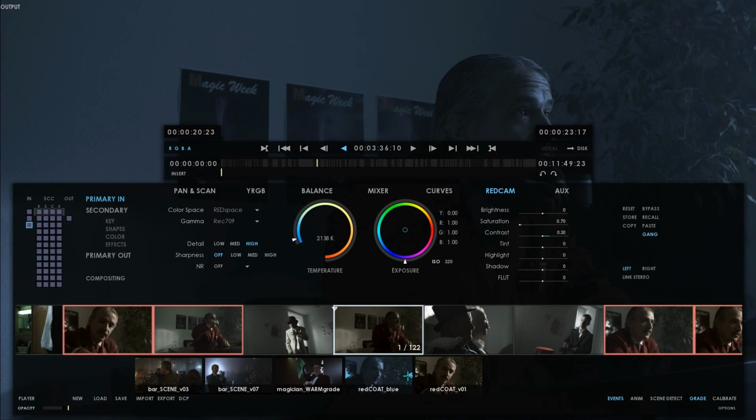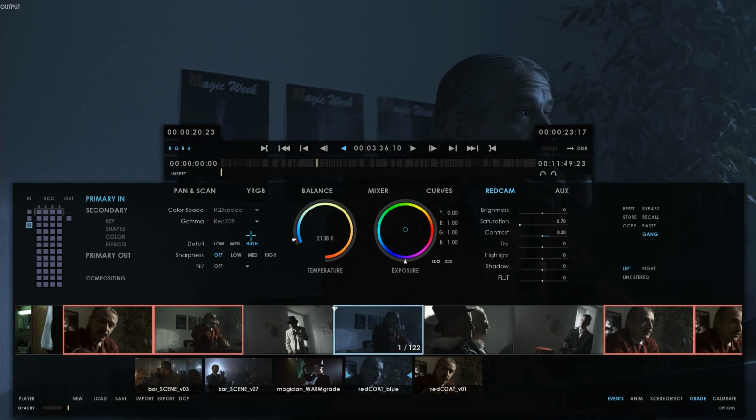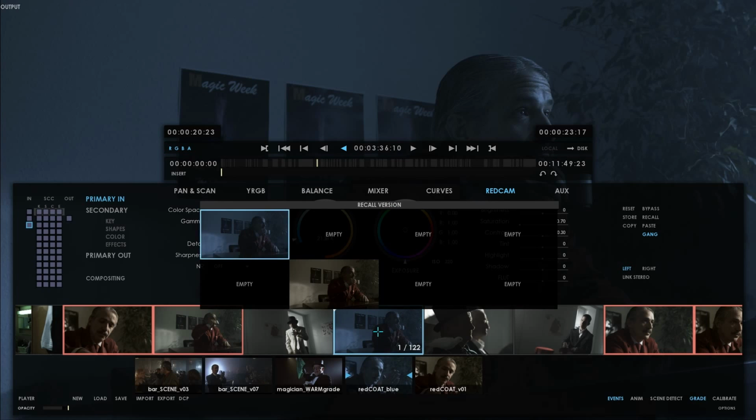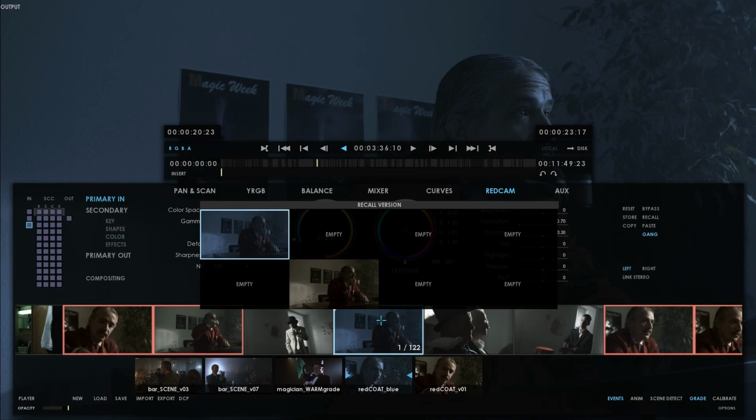Let's do the same thing for the blue version. So I'm going to double click the grade in the Quick Store. This is going to apply it on my clip, and I'm going to control right click on the event viewer, choose an empty slot, release the mouse button, and right now if I right click on that clip, I can see my second version got stored. So this way I can quickly switch back and forth, and I can quickly store multiple variants for one clip so the director of photography can later decide between them.